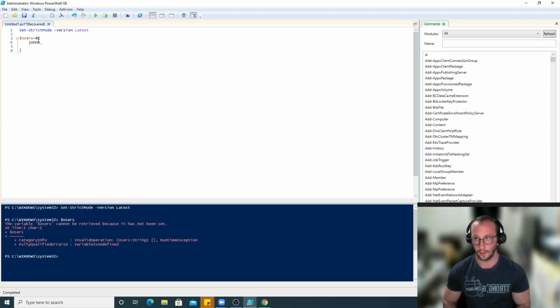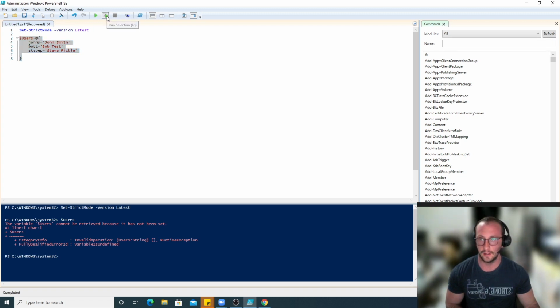So let's go ahead and create a few users here. I'm going to create one called John S, which is going to be equal to John Smith, Bob T, which is going to be equal to Bob Test, and we are going to put Steve P as Steve Pickle. I really was running out of names there. So here we have our hash table. Let's go ahead and create this here.